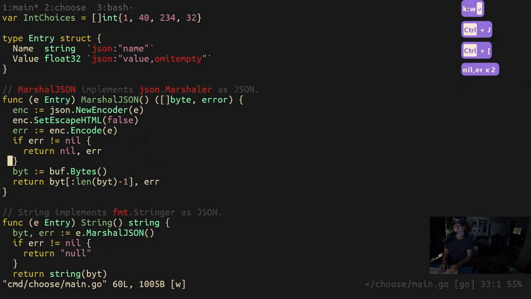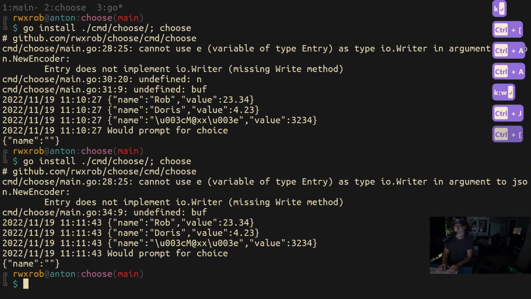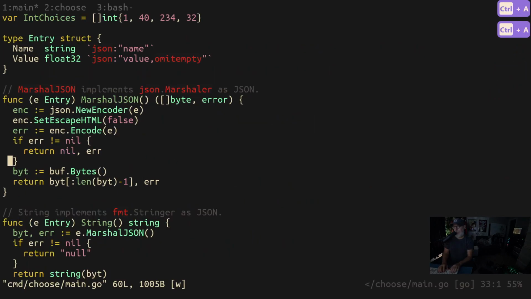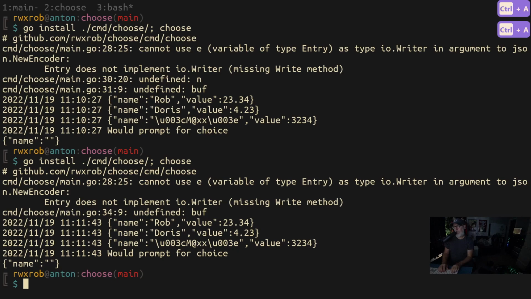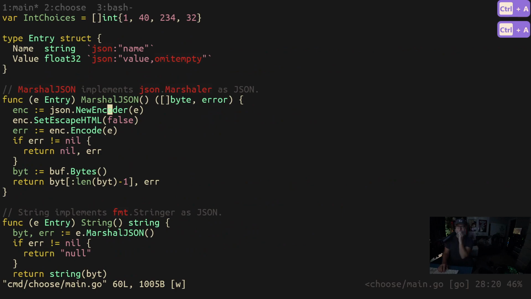I'm just saving it to reformat. That should be happier. Let's see. No, not so much. Mainline 28. What am I still missing? New encoder E. Enc equals json.NewEncoder E. Does MarshalJSON need to be a pointer? I don't think it does. IO writer. Variable E of type Entry as type io.Writer in argument to json.NewEncoder.